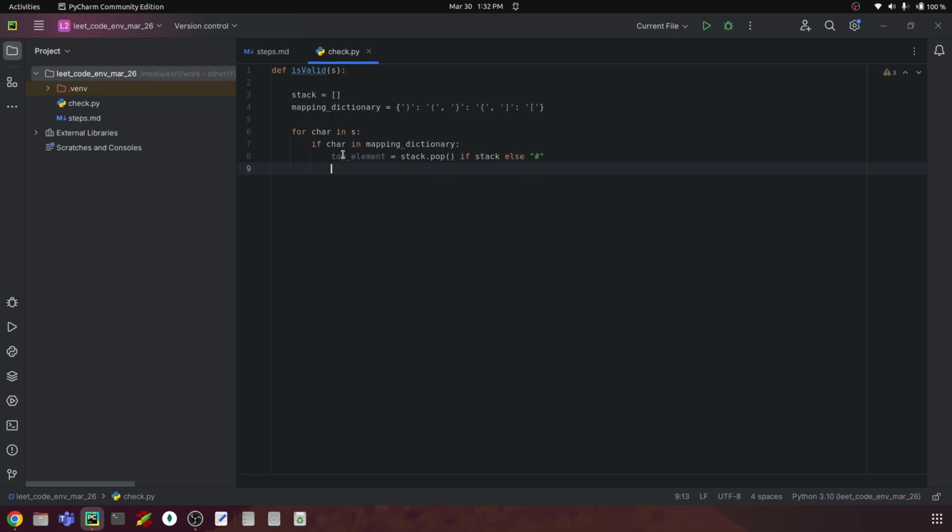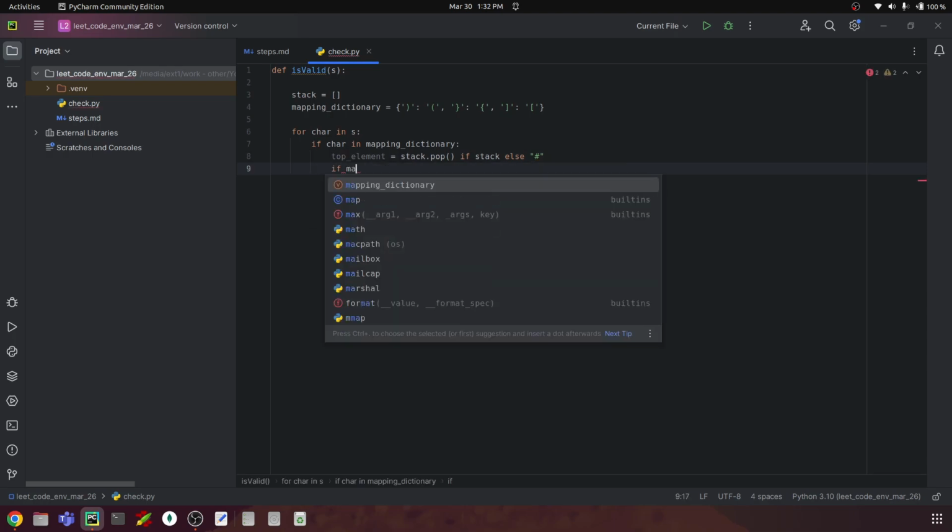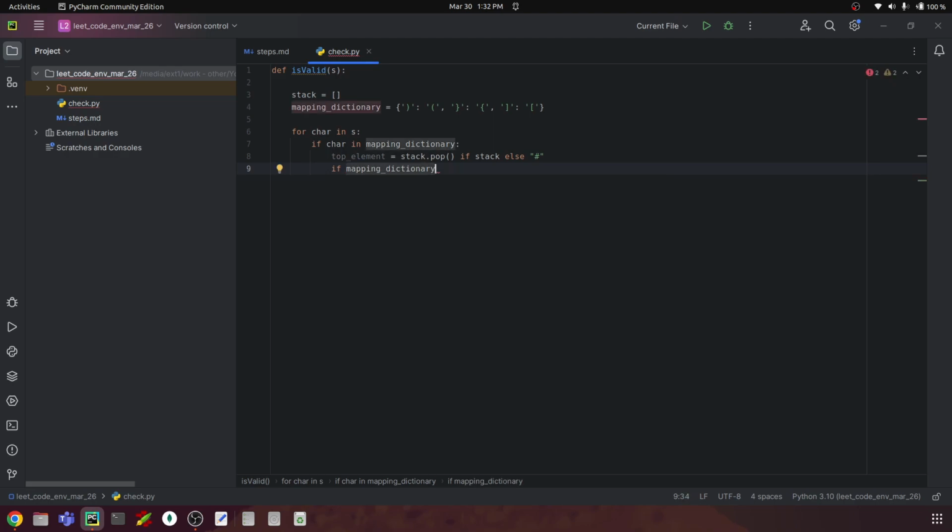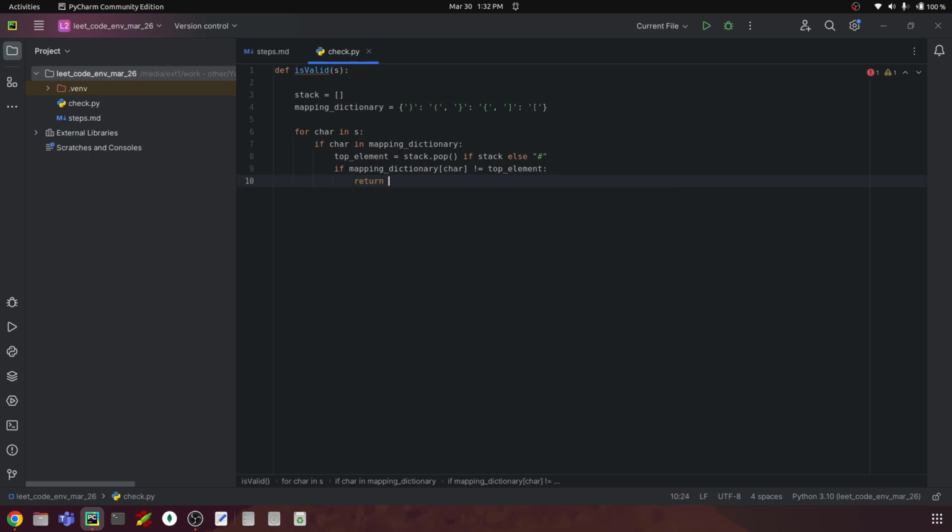And the next step is if mapping dictionary of character is not equal to the top element, in that case I'm going to return false. This particular code runs when we are not finding a proper order of the closing brackets.